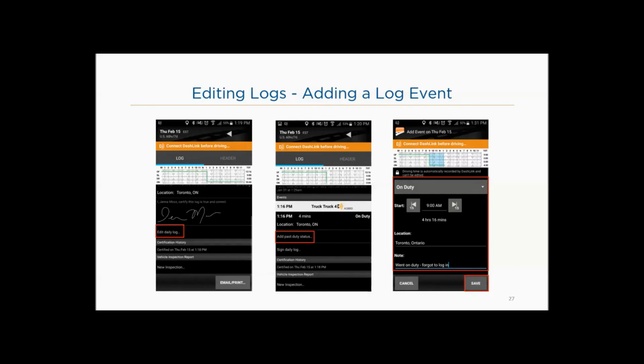To add a log event, from the Daily Log screen, tap Edit Daily Log. Then tap Add Past Duty Status. Select the duty status and indicate the time the duty status was to start. Confirm or specify the location where the duty status occurred, and enter a note clarifying the reason for adding the new duty status. Then tap Save.